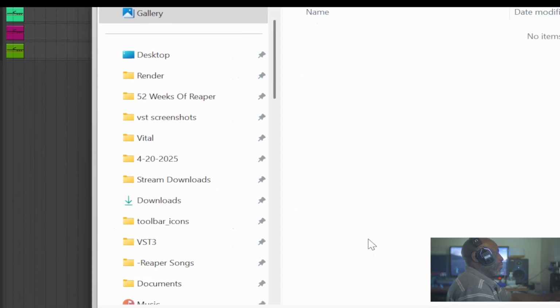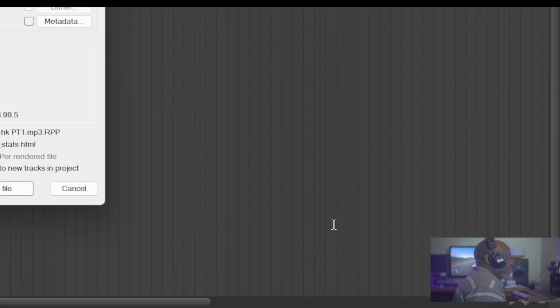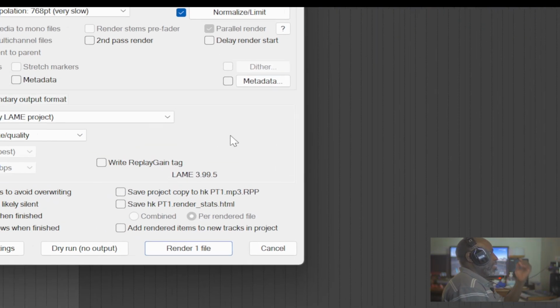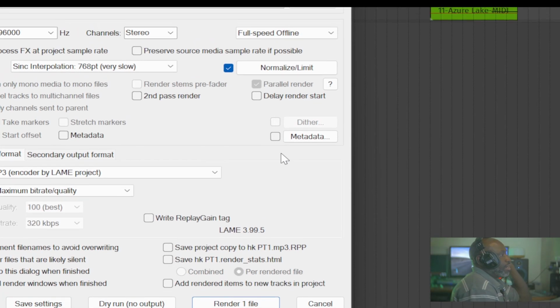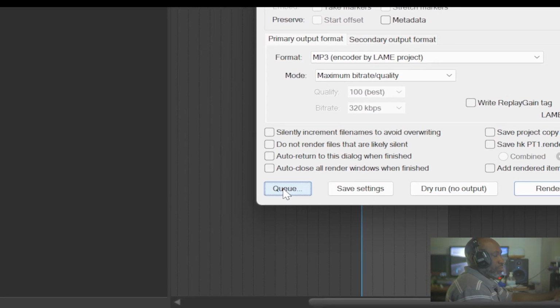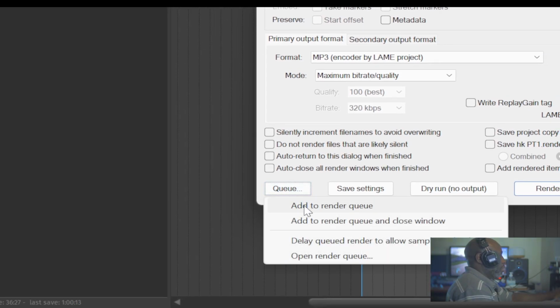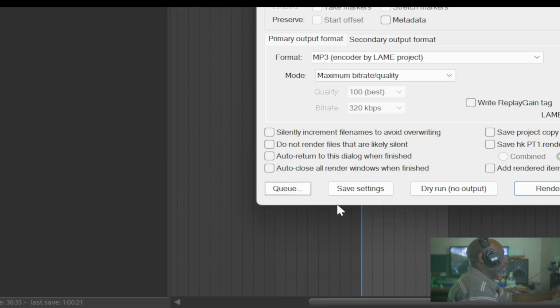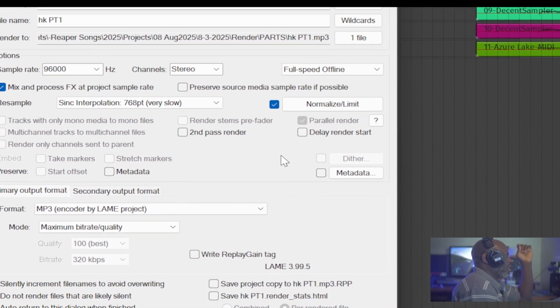So we're gonna set it to render into that folder called parts. And instead of hitting render, we're gonna come down here where it says Q. Hit Q and hit add to render queue. So that top option there, we're gonna select that, and it just added it to the render queue.